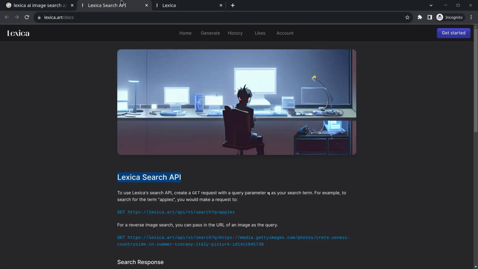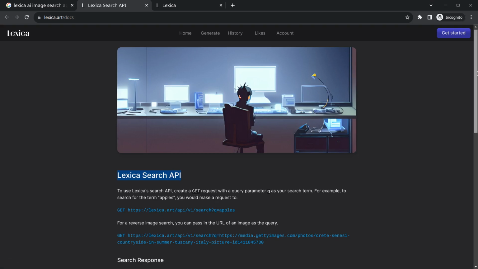It also provides a search API in which it stores all the AI generated images, so we can simply query it and get some images. And generally whatever prompt we give has already been done by somebody else, so in that case it works like a charm. Now we are going to use it. So how do we do that?